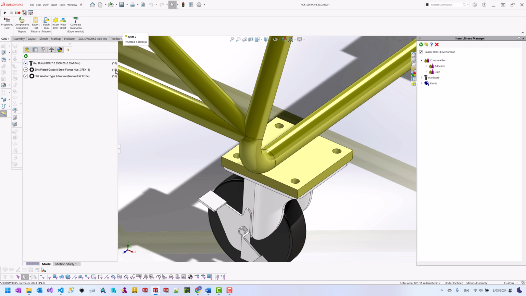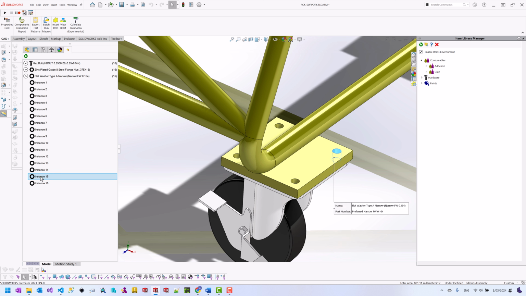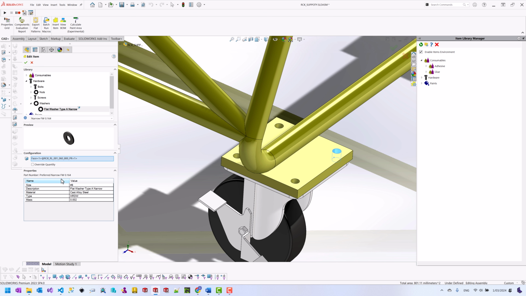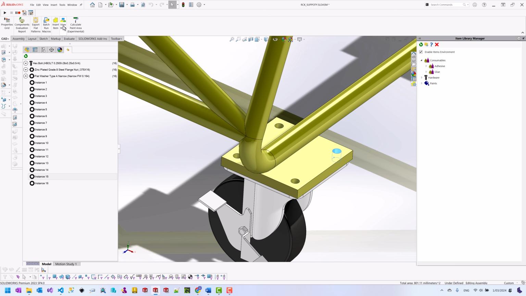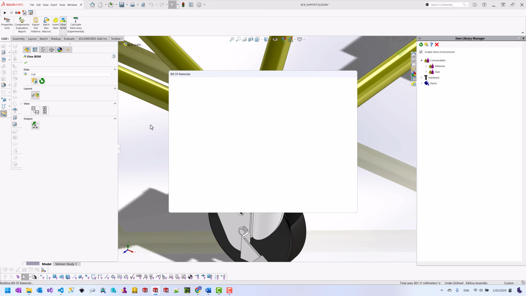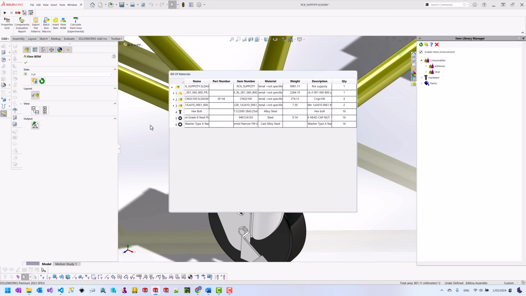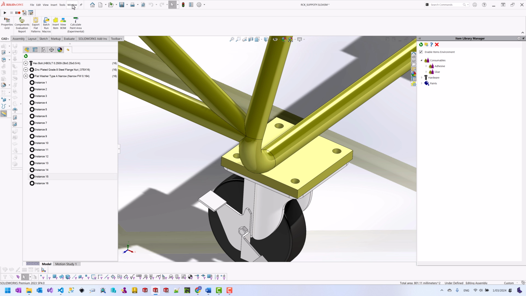So now there is a 16 over here, and you can see those items have been inserted. And of course I can edit them, suppress them or delete them, just like any standard feature in SOLIDWORKS in here. And now of course it's also available in my bill of materials. So let me also activate the top assembly.